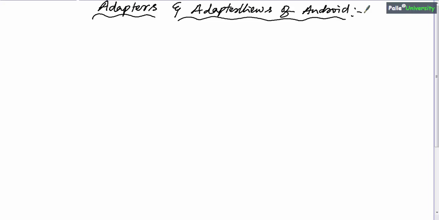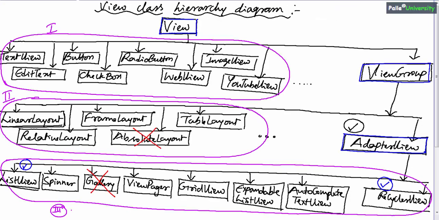In this session, we are going to discuss more about adapters and adapter views of Android. We know that there are many adapter views like list view, spinner, gallery, view pager, grid view, expandable list view, auto complete text view, and recycler view. Remember, all these elements are predefined classes of Android which are used to design complicated screens, which means list view is an example for adapter view. Similarly, spinner is also an example for adapter view, and so on.